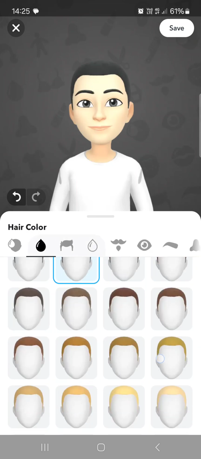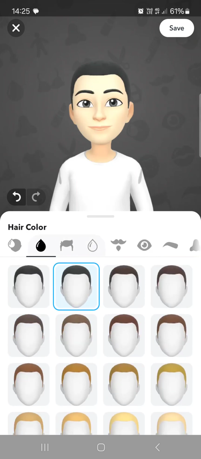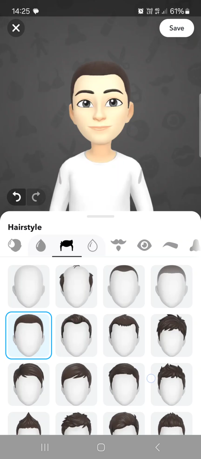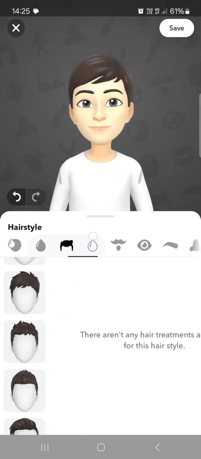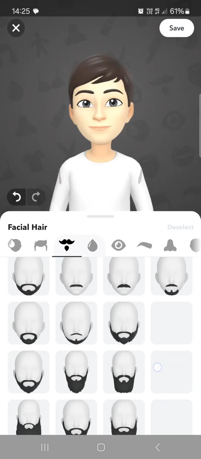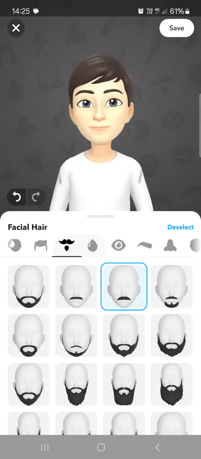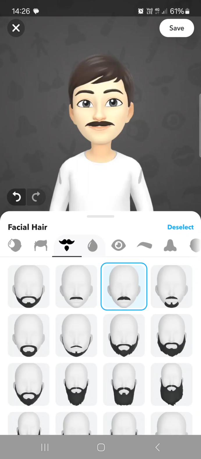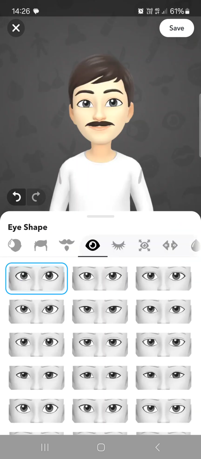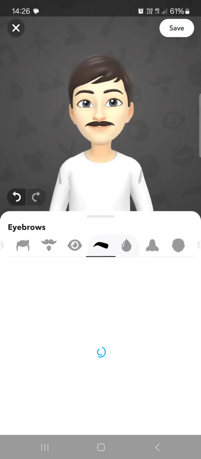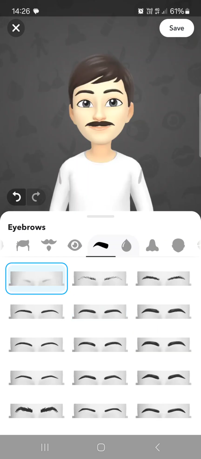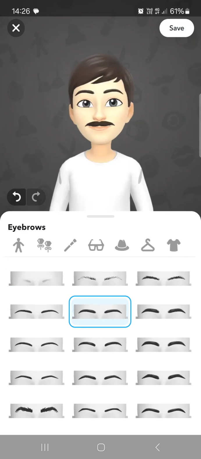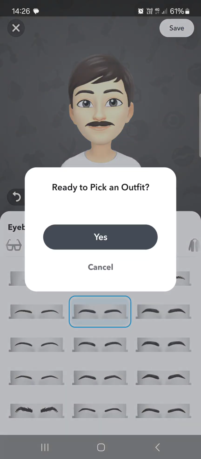Let's just create an avatar quickly. We can also set the hairstyle as well, facial hair. Yeah, we can customize it however we want to. Let's see, just some few details. And then after we are done, we can just tap on save.